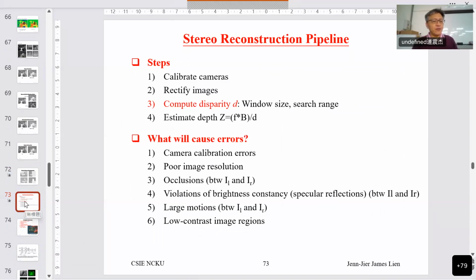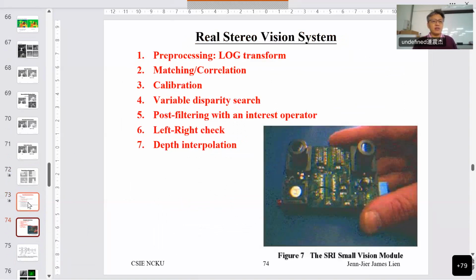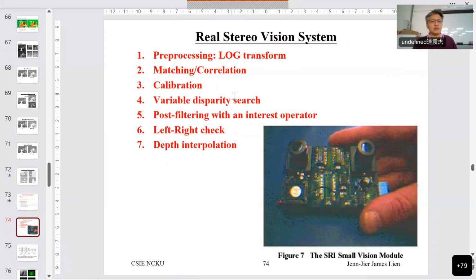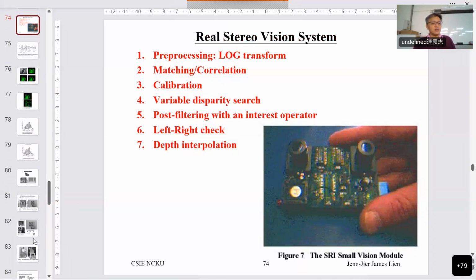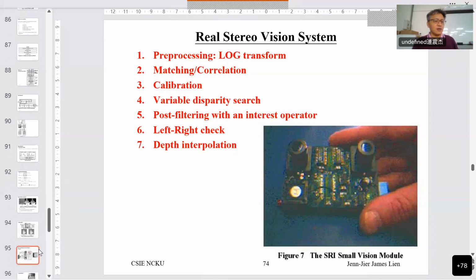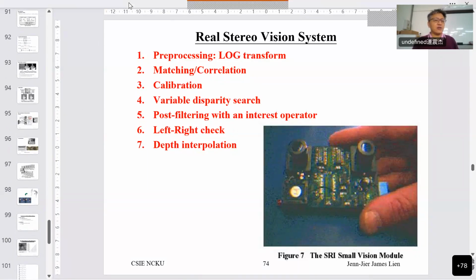Pages 73 and 74 talk about the process, the steps: do calibration, do rectification, compute the disparity, and find the Z, the real depth. It's more detailed, trying to do the stereo. We don't need to talk about this one in detail. Okay, so that's for stereo.